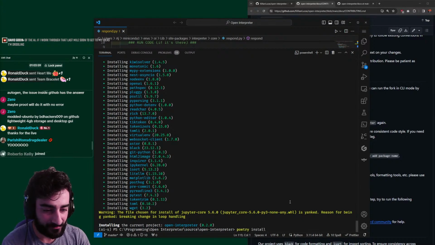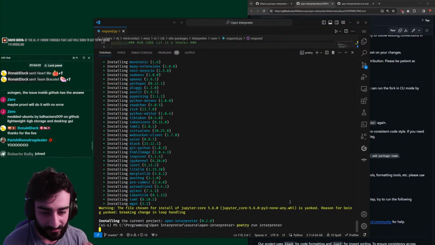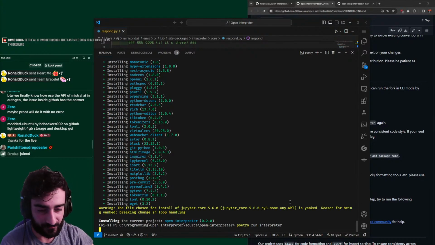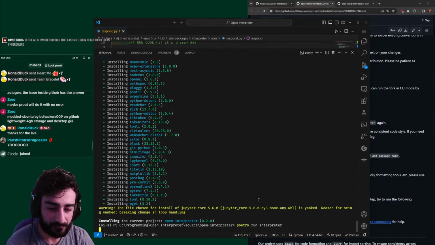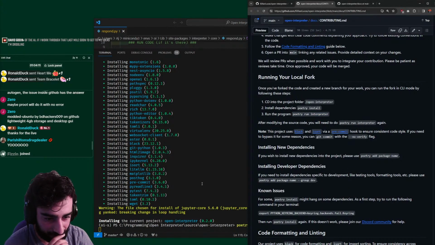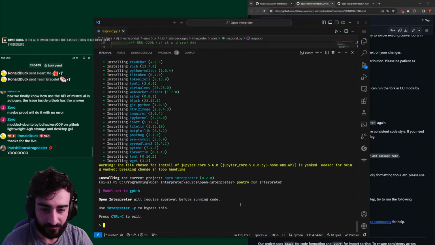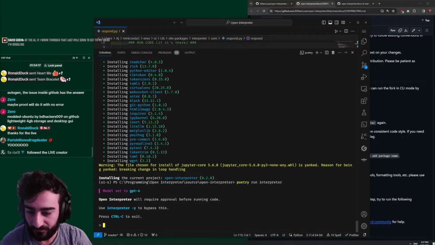Okay, so we have Open Interpreter running off the source code, right? Wait, is it running? Yes, it is. Okay, I'm gonna run it with a local model. Let's open up LM Studio.